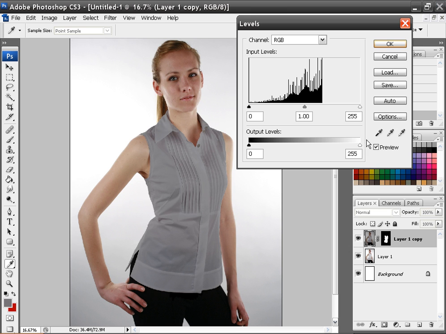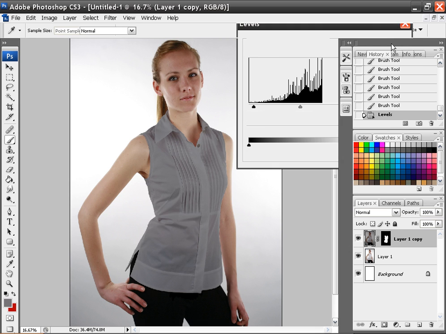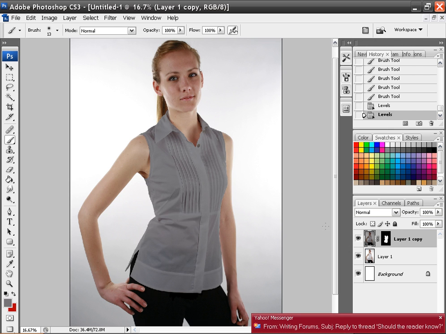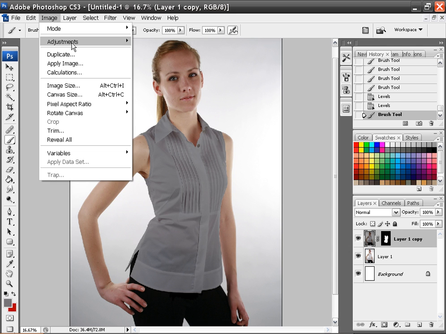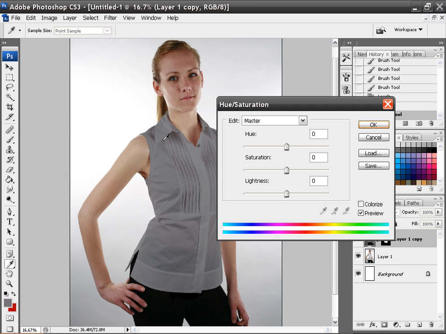So probably about there. I also want to pump this up a little bit more so I have some more highlights. Right, so once I get the values right, then you can go in and start tinting it. Then I'm going to go to Image, Adjustments, and Hue and Saturation. Colorize, all the way to the right.